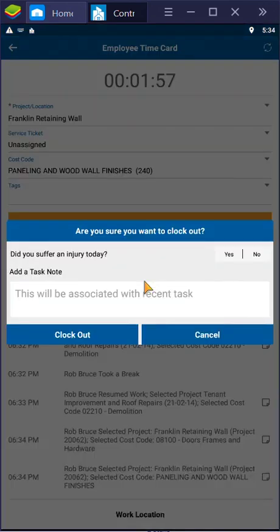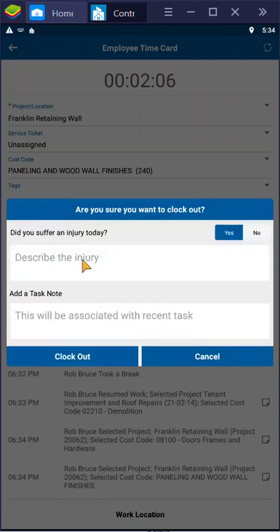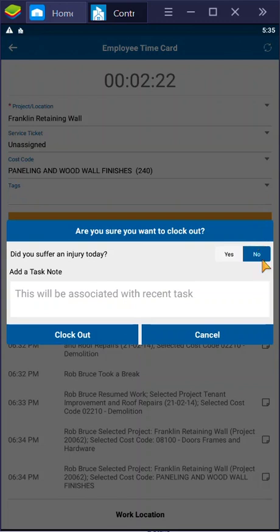Now, depending on how your administrator has it set up, you may be asked this question. Did you have an injury today? If I say yes, then I have to fill that out. That's a required field at that point. And again, I have another note field. So again, I can tap in there, hit the microphone button on my keypad, and just speak, and it'll translate in. Or I just say no, hopefully the case, and then I'm going to clock out.